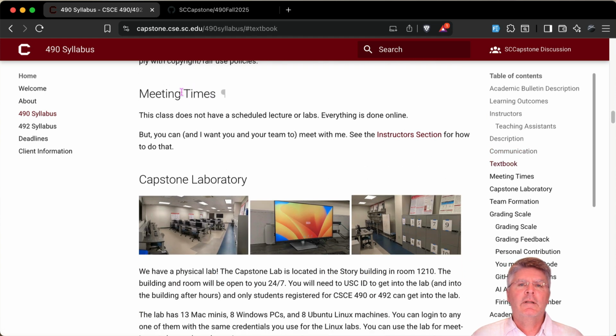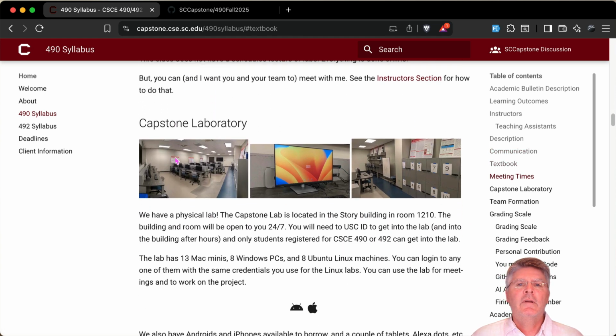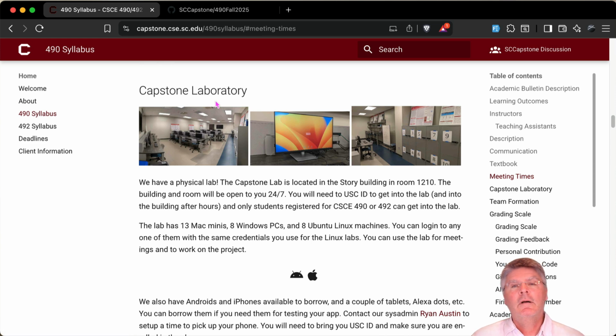There's no textbook. Like I said, there's no meeting times. We do have a capstone lab. So there's this whole office here in the Storey building, or lab. You can see it right here, with a bunch of Macs and Windows and Linux machines. So if you need one of those machines and you don't have the particular machine, you can drop by.